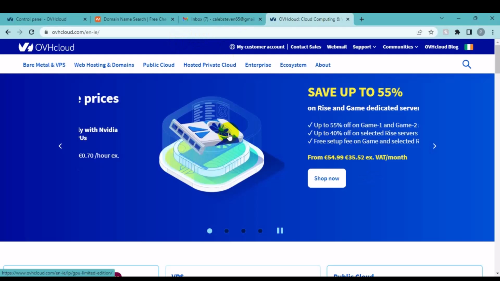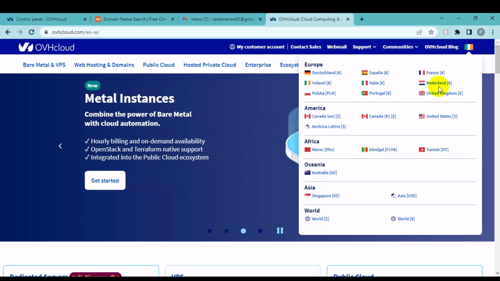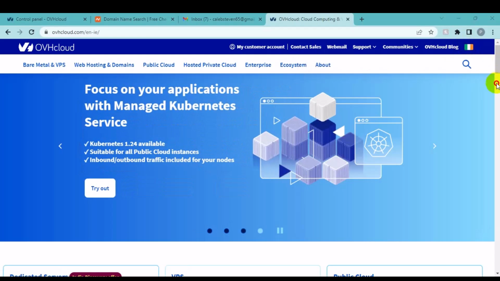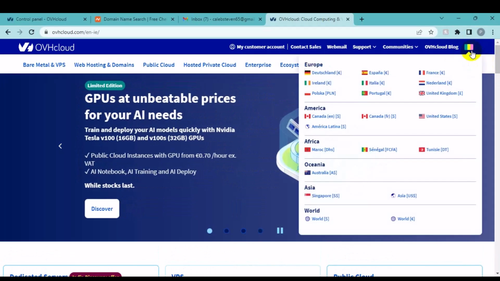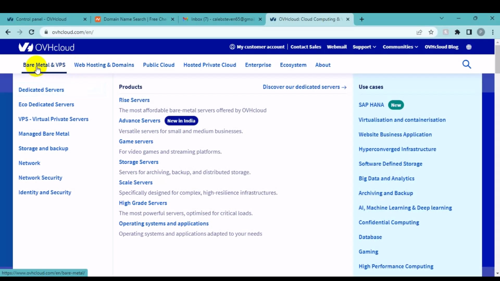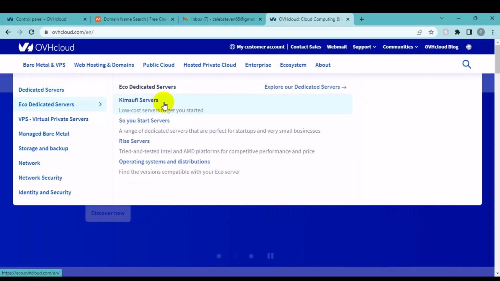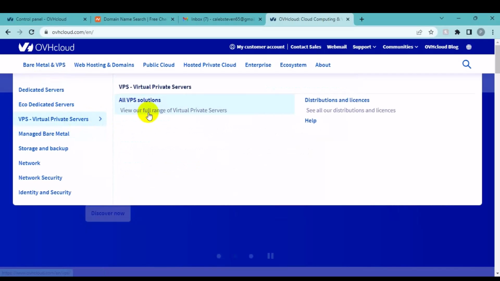So after you reach this website, ovh.com or ovhcloud.com, firstly you have to switch your country. Just come to this flag that we are seeing here, and come to World. For the currency, currently it will be in euro, so we have to change it to dollar. Just come to this word, it has changed to dollar now. Then you are going to come to this bare metal and VPS option, then come to VPS, virtual private server, then come to VPS solution.